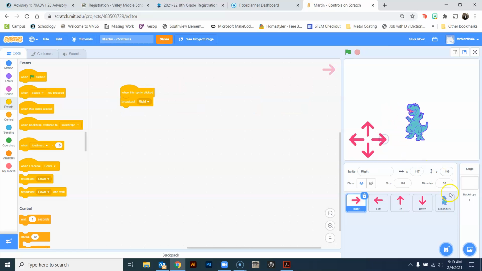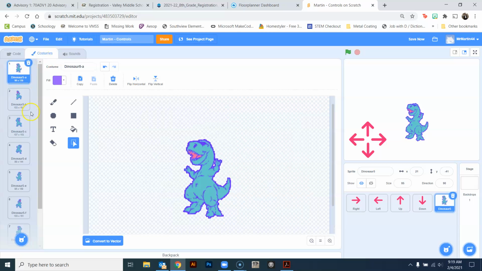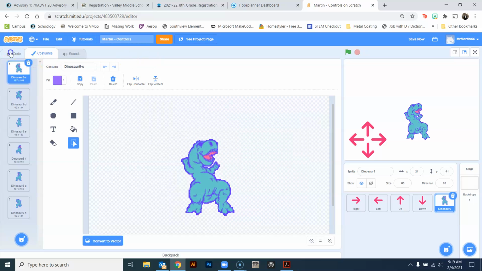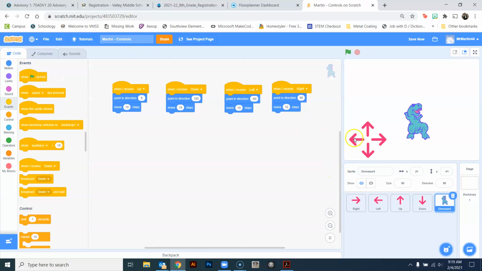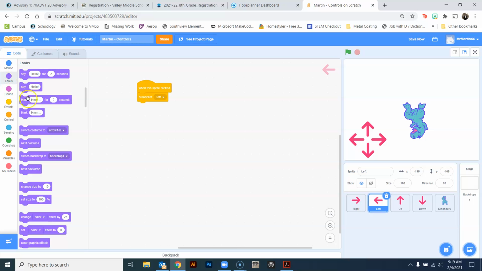Again, still going backwards. We could check out his costumes. Looks like he's just a little backwards. We're going to try this costume and see if that lines up better. Not sure why he goes upside down when he does that. That's stuff we could work on where you wanted to change it around.